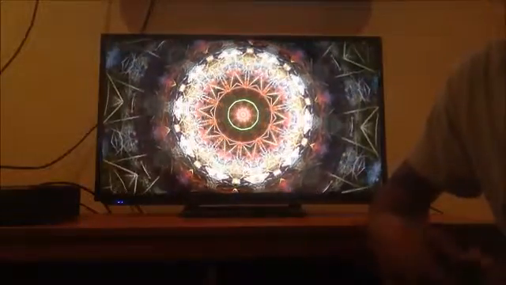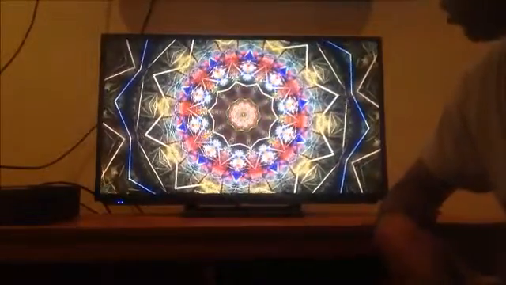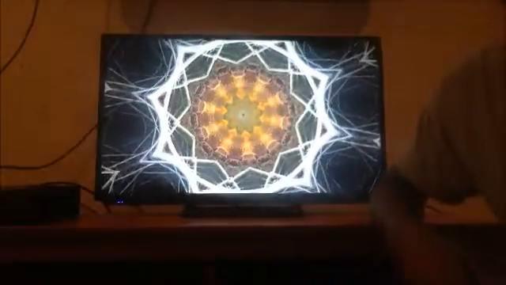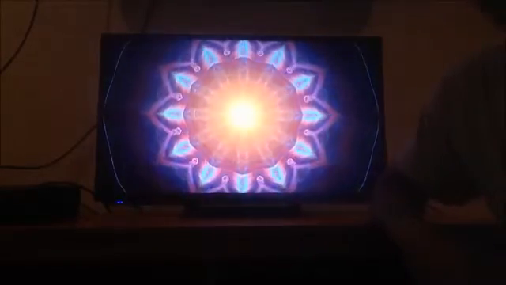Advancements in LED technology are continuing today. LEDs are more efficient, they last longer, create a brighter light source. They also allow TVs to be thinner than before, which is a high demand in the market today.